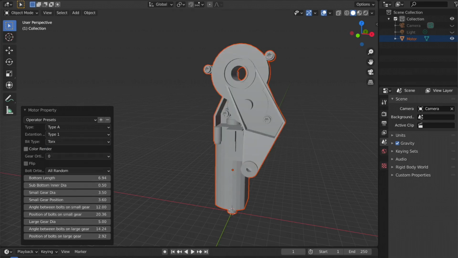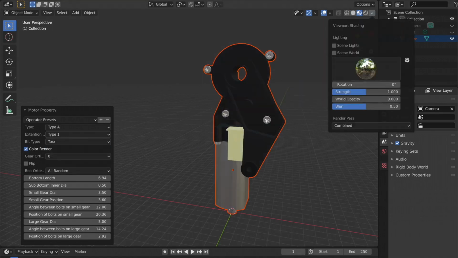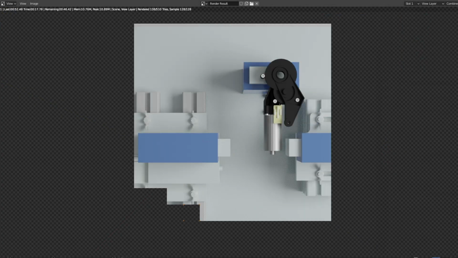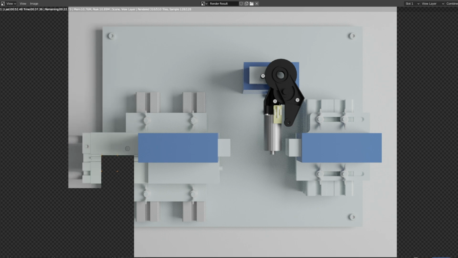Surface materials have also been attached in case of necessary rendering. The default rendering scene consists of a motor, a climbing system, a background panel, a camera, and some lights. Now, we can easily render an RGB image in Blender.